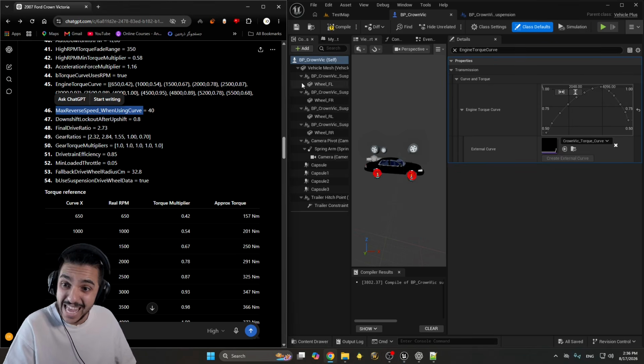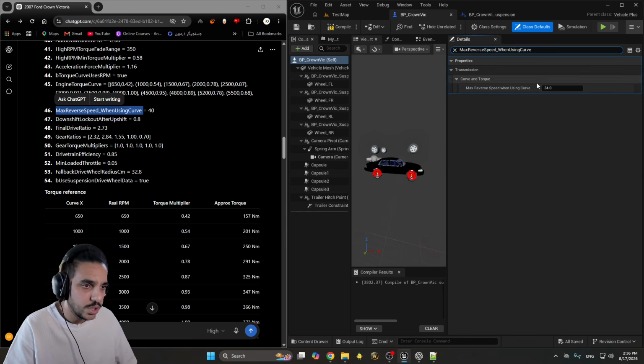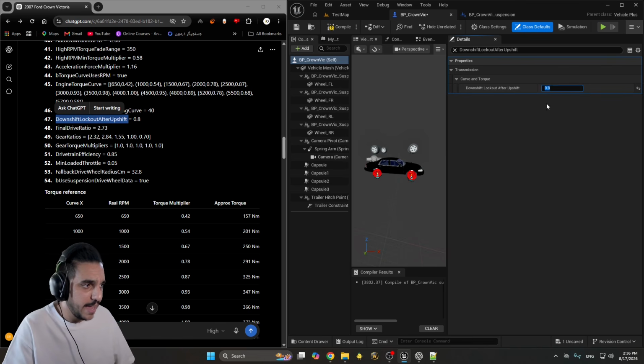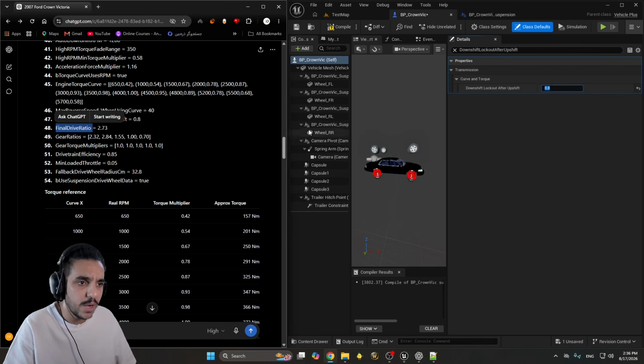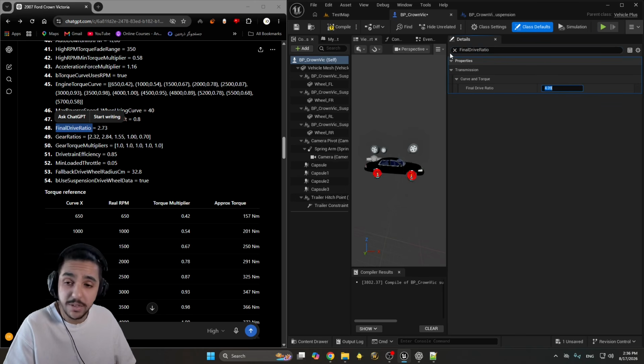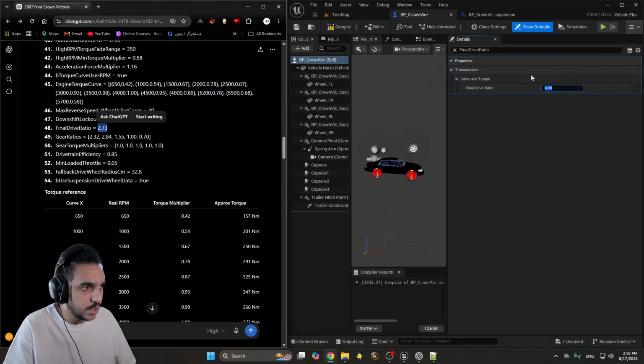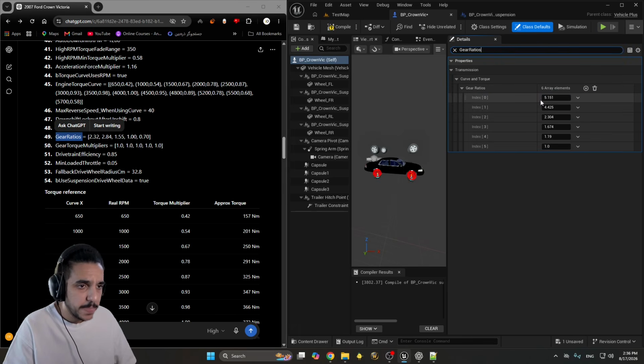So next things next. Now, what's next is this one. Should be 40. We're learning nice and slow. 0.8. Downshift, lockdown, after upshift. These are for automatic transmission. Final drive ratio. And if you notice, we are inside the transmission section. Final drive ratio is 2.73.